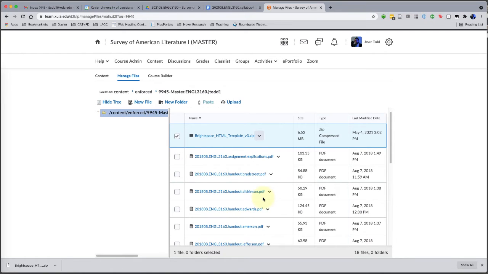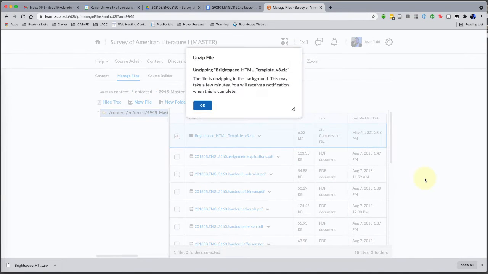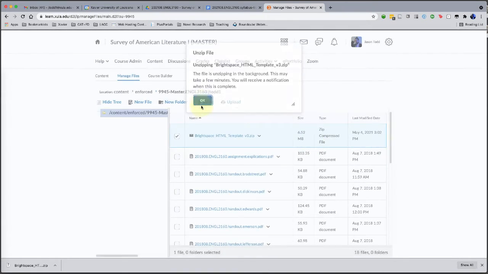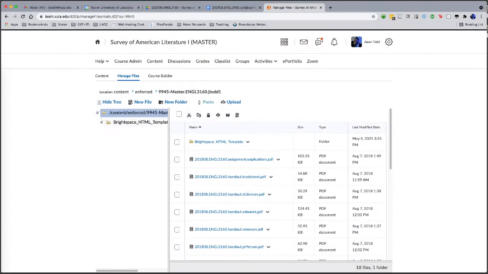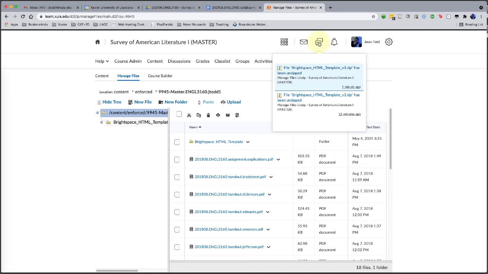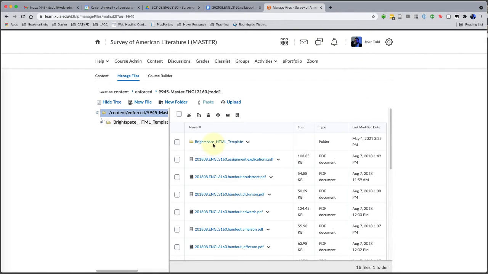And it's going to ask you to confirm that that's what you want to do. And it's going to tell you it's going to take a little while. And trust me when it says it's going to take a little while. So click on OK and then leave. Through the magic of video, I've already got it done. I've gotten my little notification. Don't mess with this until you get that notification that it's done.